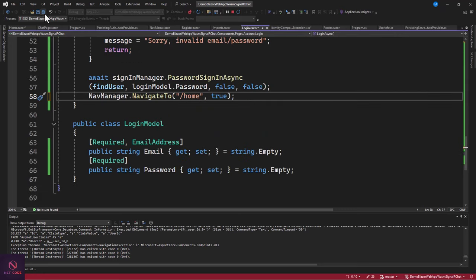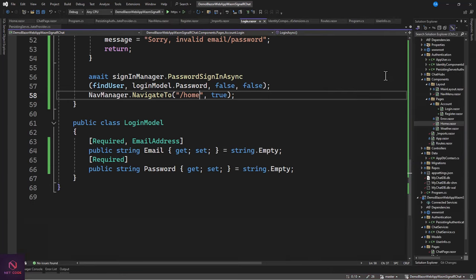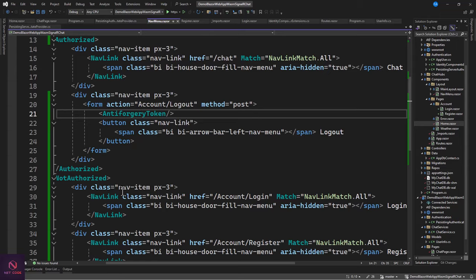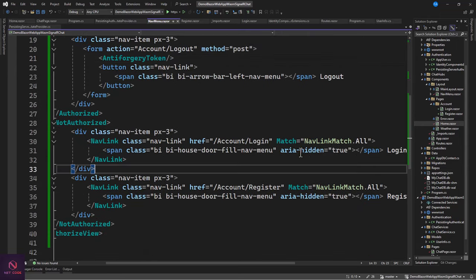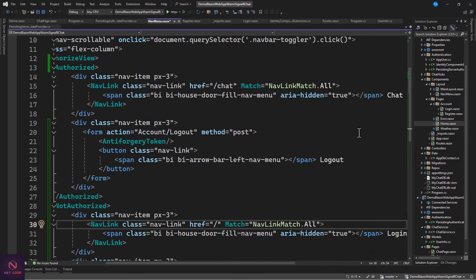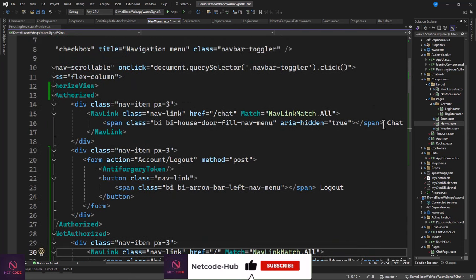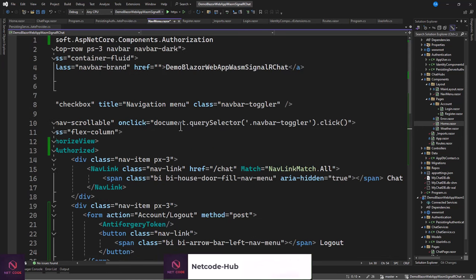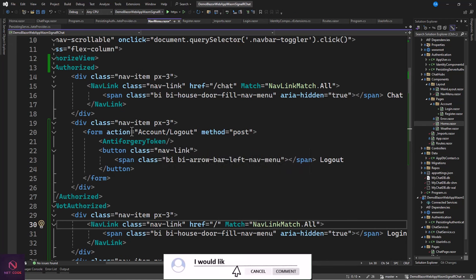So let's see. If I run this again, let's see what we're going to have. And also, before we do that, when you check the nav menu, we have to do it. So from the login, this is the login. So we have it, and it is straight away from the home. It is register. That's where we have this. And from this side, we have the chat. And now we have to provide a home page.